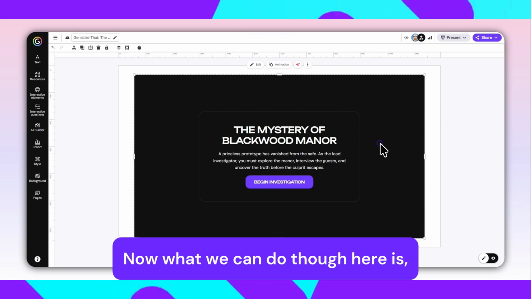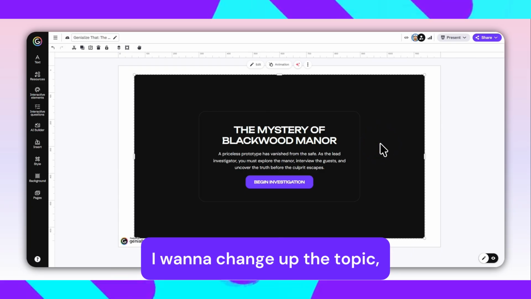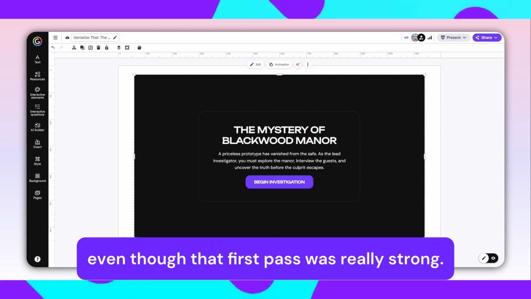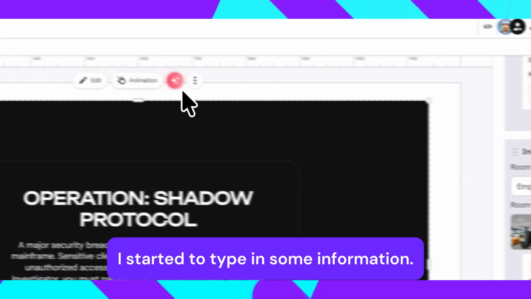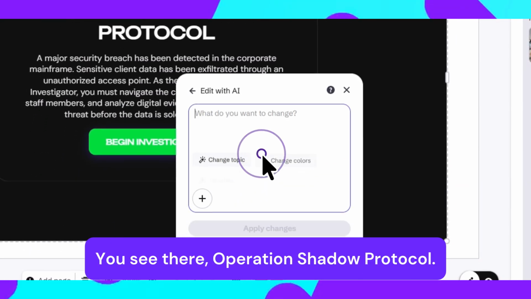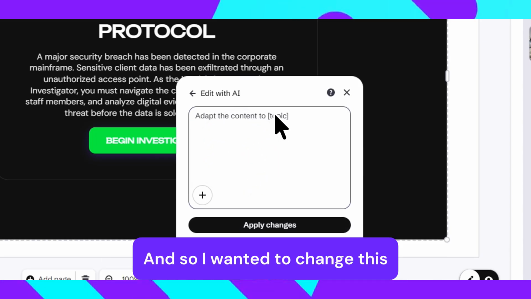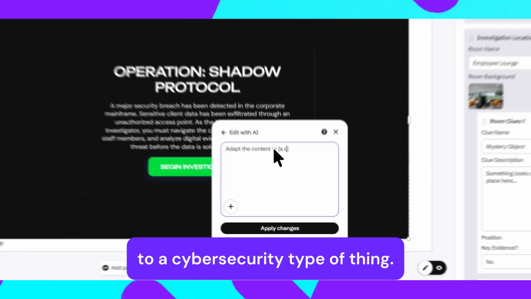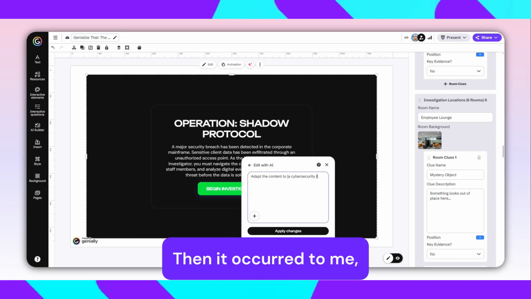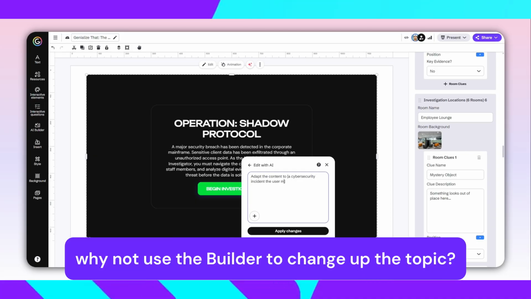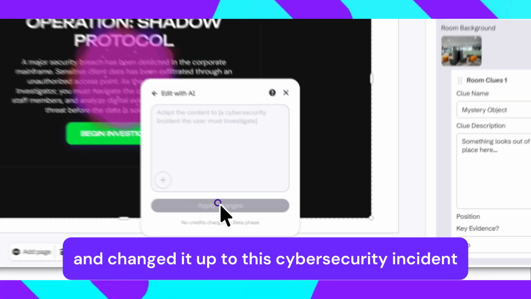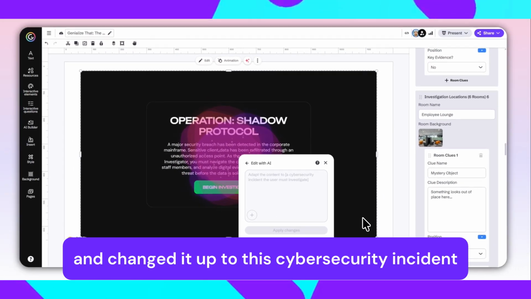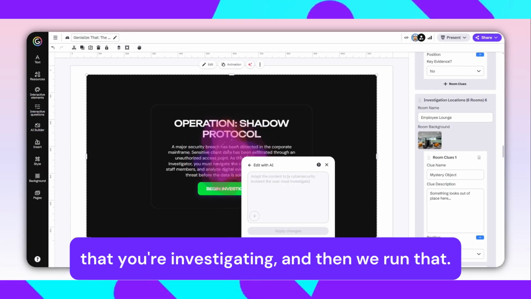Now, what I want to do here is change up the topic. Even though that first pass was really strong, I want to adapt this to a specific topic. So what I did first was I started to type in some information. You see there, Operation Shadow Protocol, and I wanted to change this to a cybersecurity type of thing. And then it occurred to me, why not use the builder to change up the topic, which you can, right? So I went into the topic and changed it up to this cybersecurity incident that you're investigating, and then we run that.